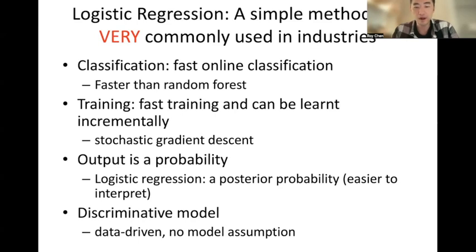Basically, it's the potential probability, which is easier to interpret compared to some of the other black box models as well. Lastly, this is a discriminative model, which means that there's a lot of model assumption that is being used here.